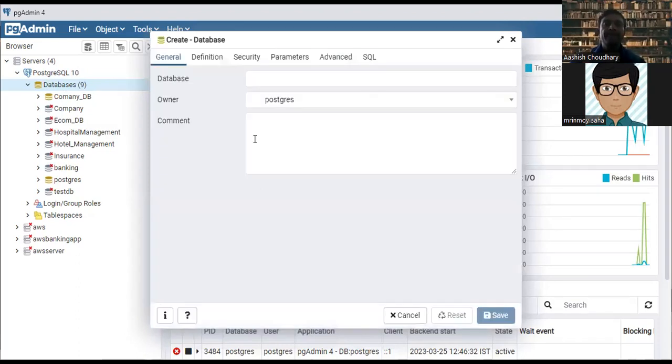Sir, can we use DB Visualizer instead of pgAdmin? You can use it, but this is already much simpler.